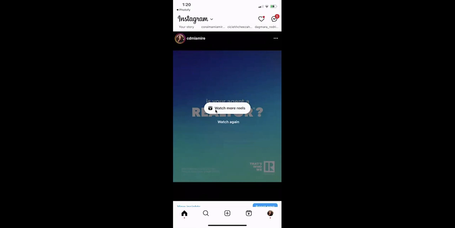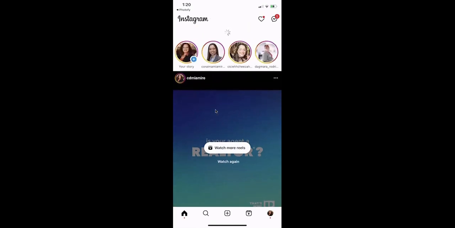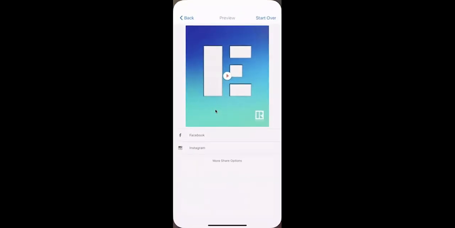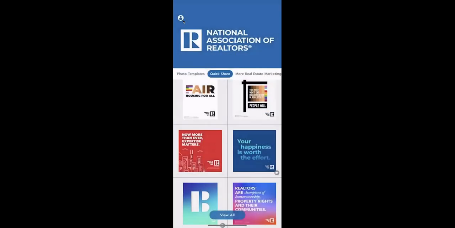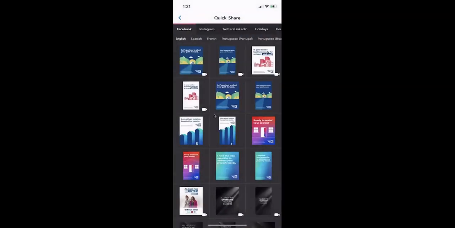Let's go back and let's do another example on Photofy. All right. I'm back in Photofy. I'm going to click back and we'll do another example. We went into our Florida Realtor section. We were able to look at some of our quick shares, and to find everything, we went into view all. We're able to see that we break it down by social media, and we're also able to break it down not only by social media type, but by language.